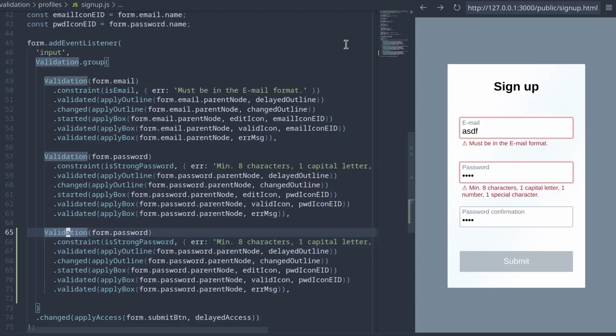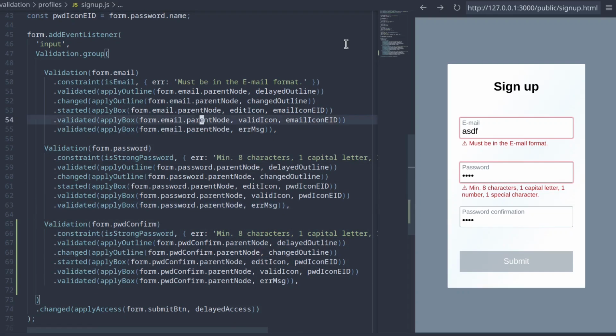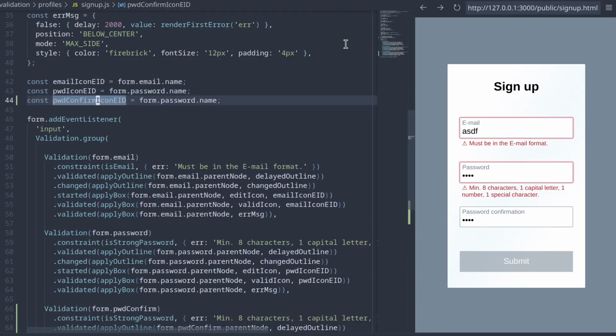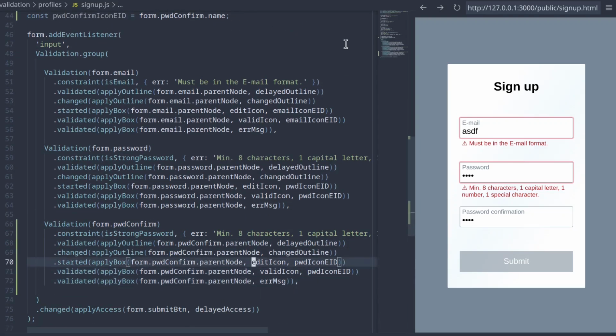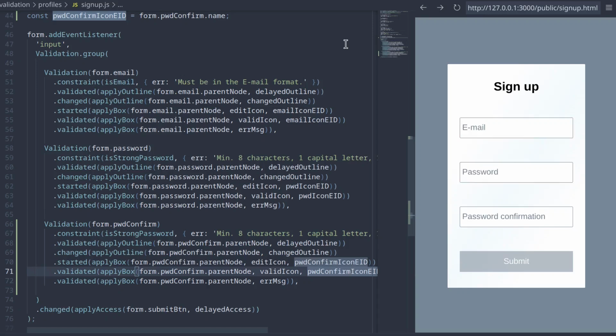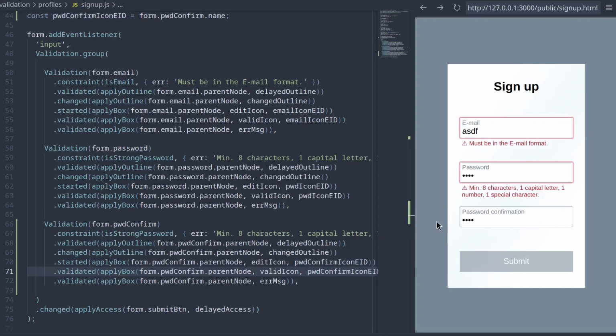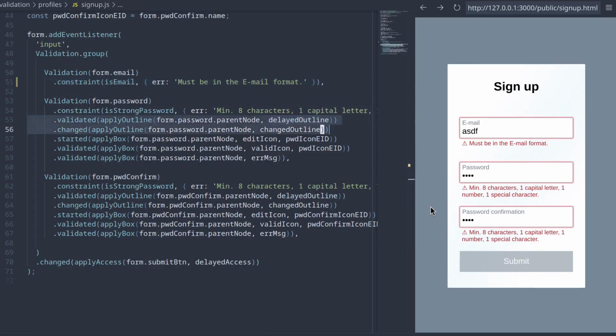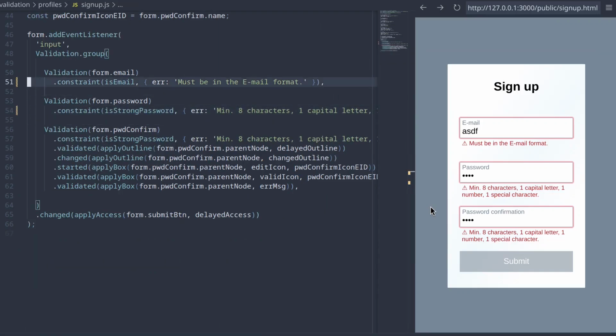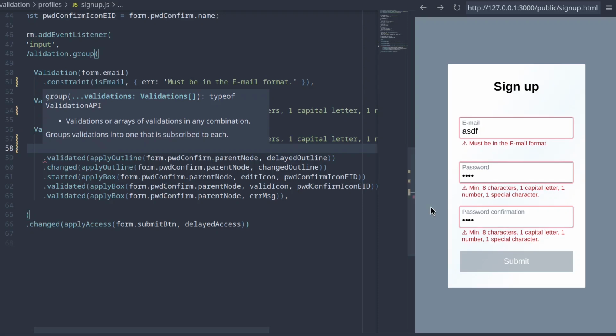I'm going to use that code for this sign-up form to further extend it. First, I'll copy the effects for the remaining password confirmation field. Now the effects are applied to all the form fields, but you noticed I duplicated the code for each field. I'm going to refactor it in order not to violate one of the fundamental principles which says do not repeat yourself.